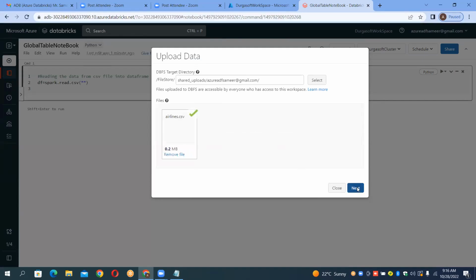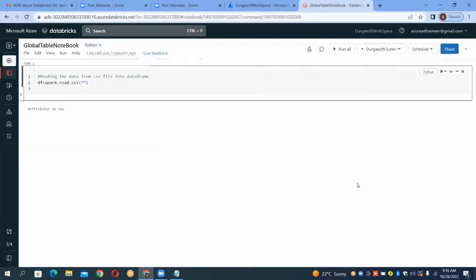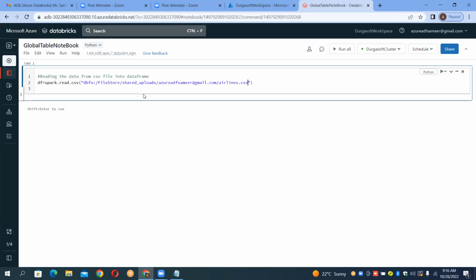Now click on the next. Can you see here? Once we click on the next, you will get this. So I'm just copying this and click on done. That's it. And now, guys, paste it here.